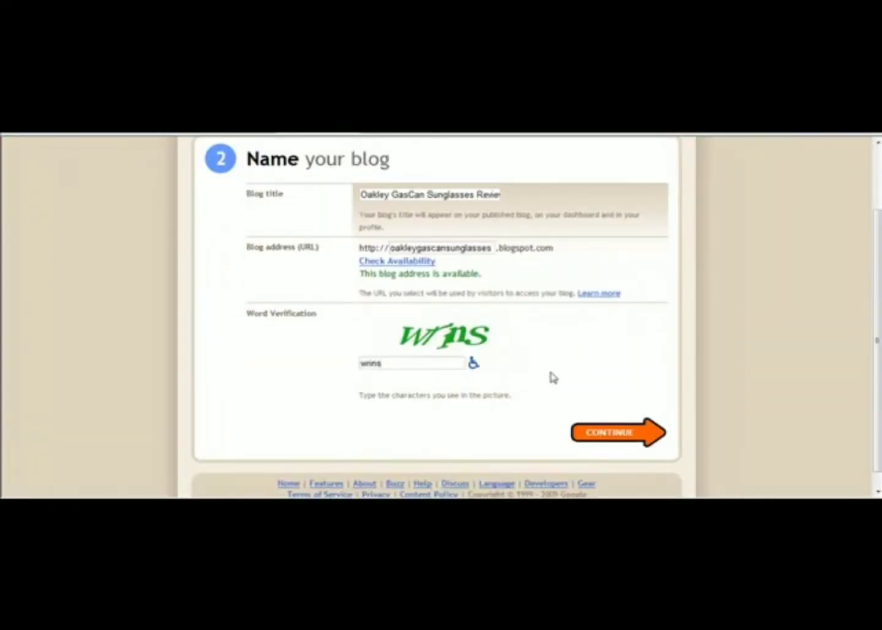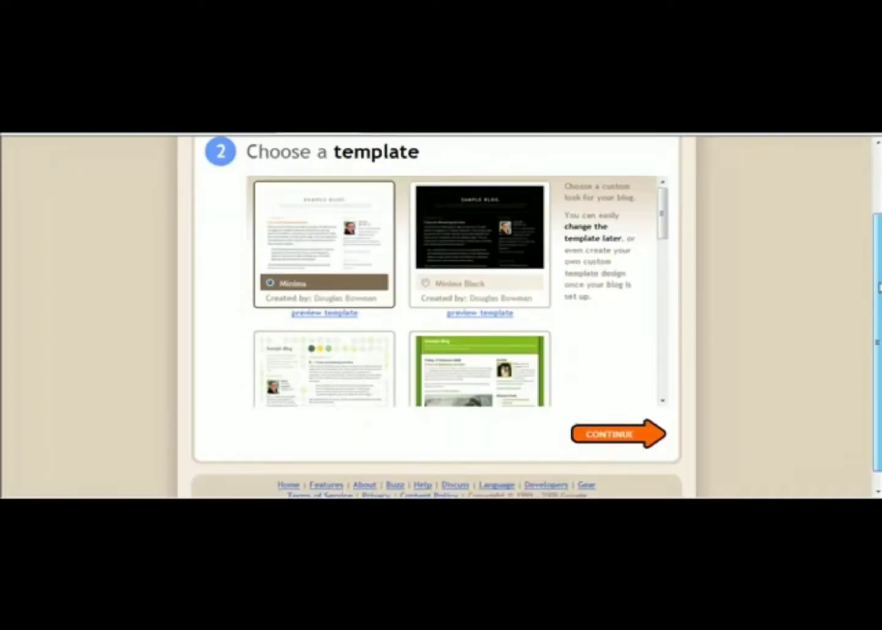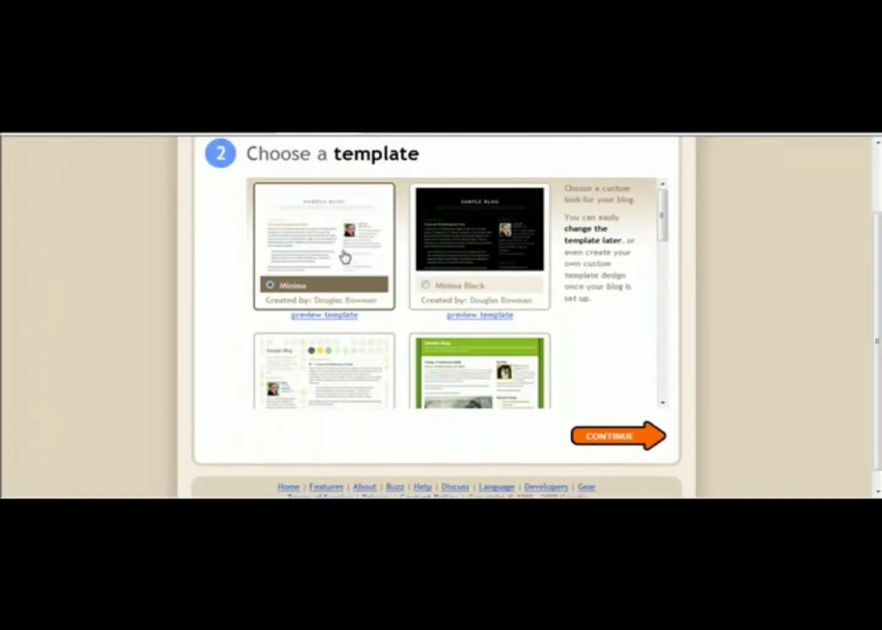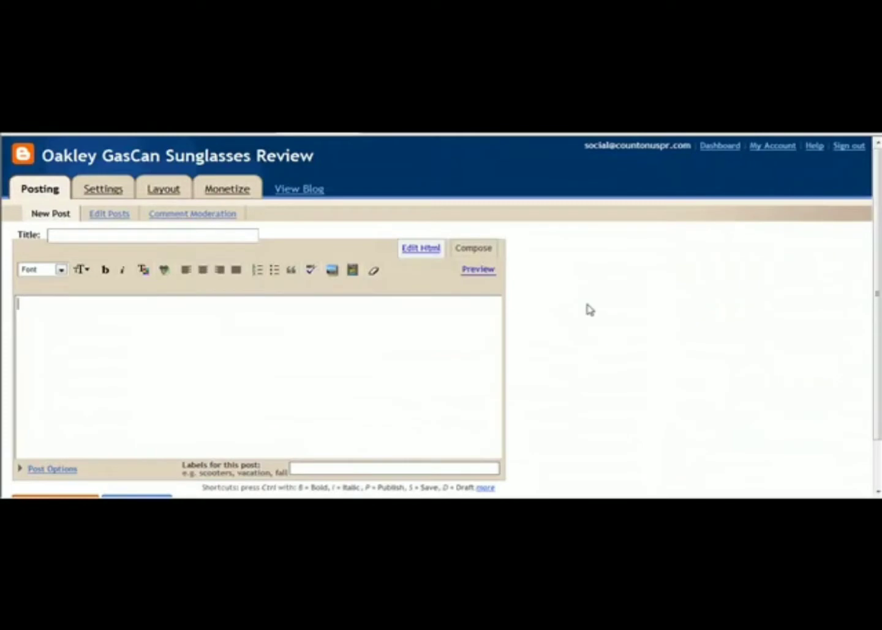Then just go through the word verification and hit continue. And then the next thing you want to do is choose your blog theme. I recommend just this first theme is usually pretty good. And then choose start blogging. Now it's going to take you right here to your first post. So this is right where I would actually submit that press release that you already wrote.